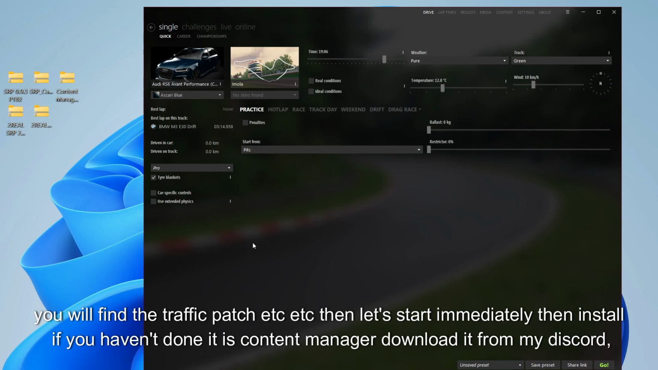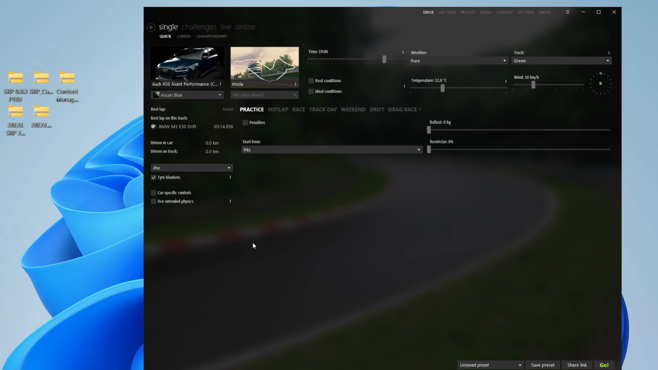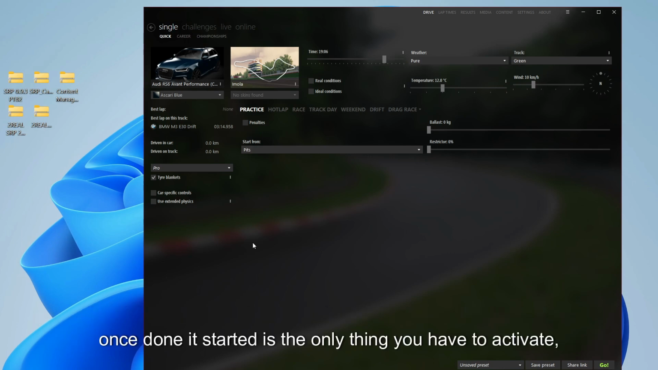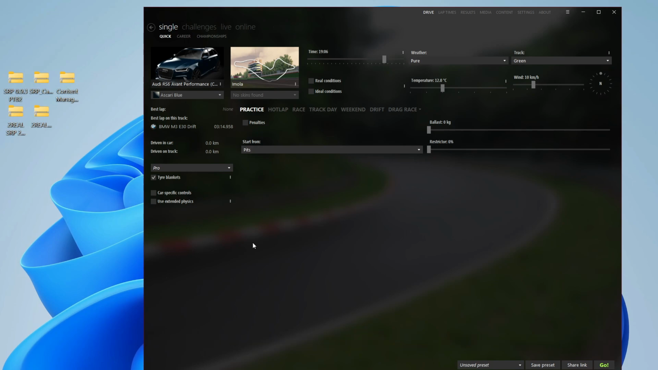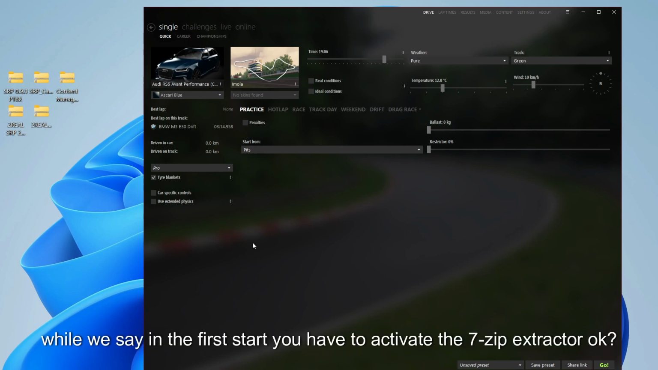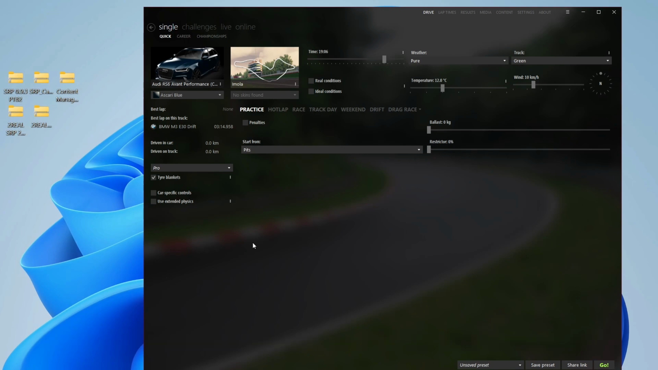First, install Content Manager if you haven't done it. Download it from my Discord. Once done, when you start it for the first time, the only thing you have to activate is the Sentencing Extractor, okay? With that done, let's get started.